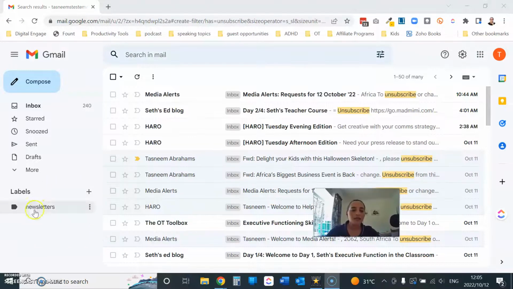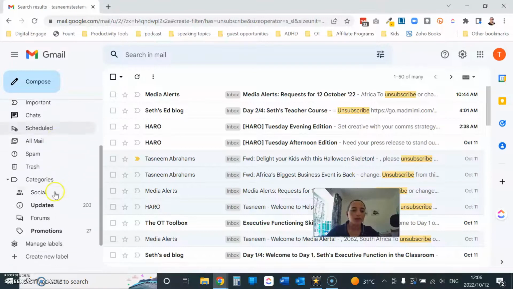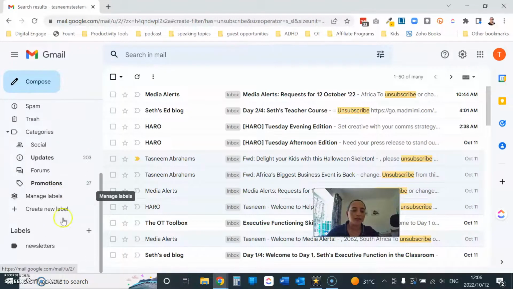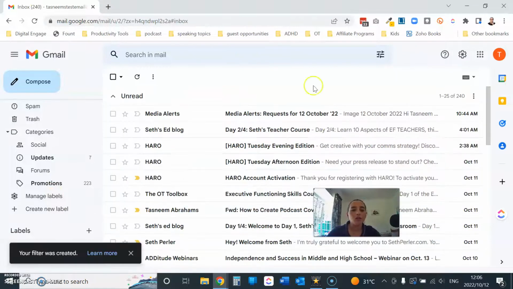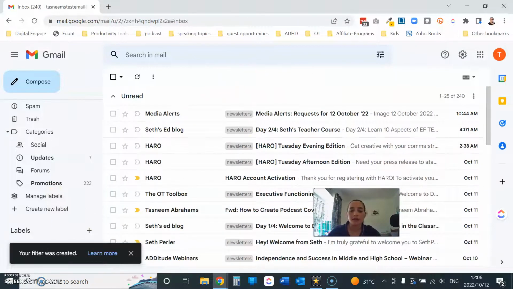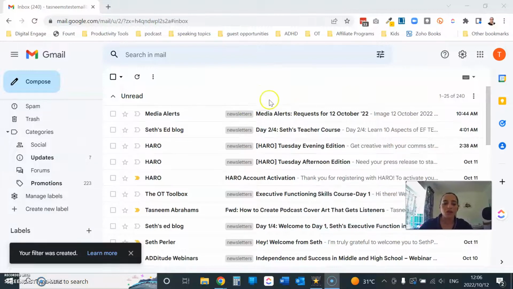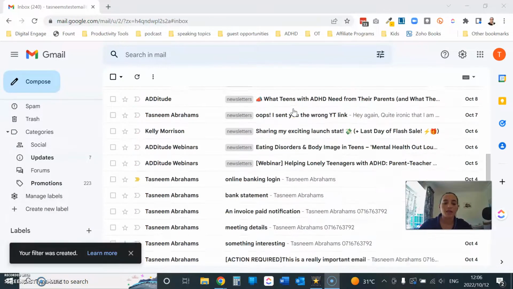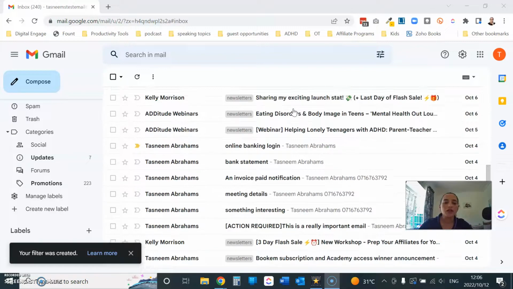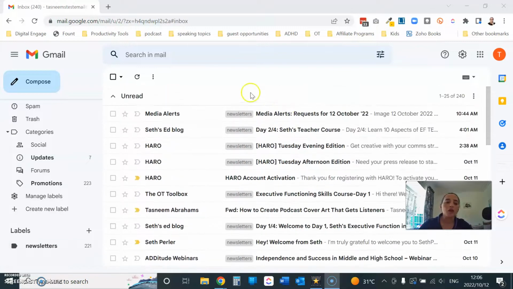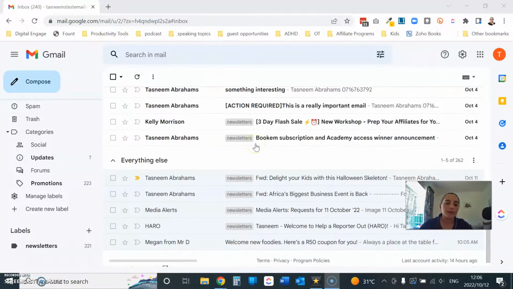And what you will see now is that you have a label here at the bottom, or if you go to promotions, then you'll have some things there. But if you go and click on newsletters, you will then see that all of the mails that have the word unsubscribe in them will be there. So chances are all of these are marketing emails or newsletters. So that's also a nice way to filter out what are newsletters and what are mails from other people.